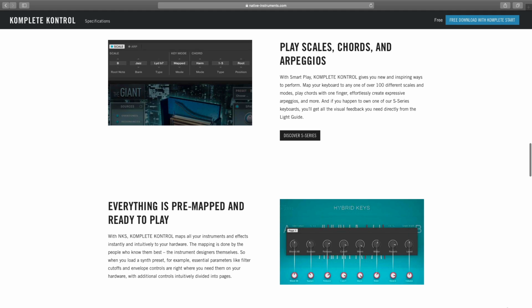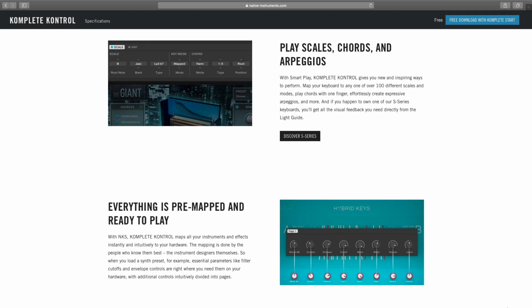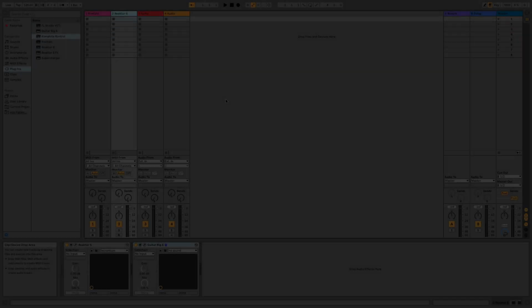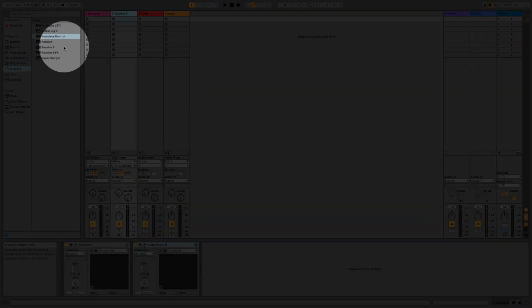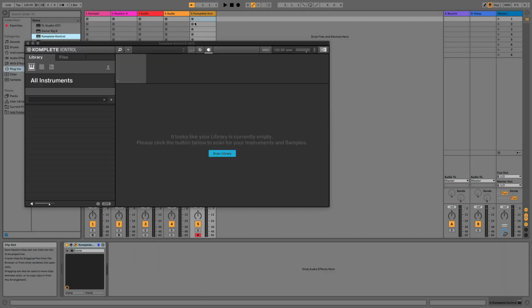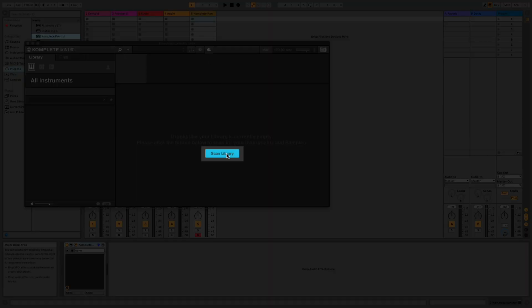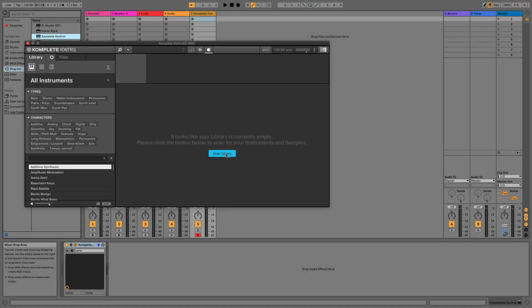Whenever I want to use a new instrument, I always load up Complete Kontrol first. I'll go back to the plugins list on the left and drag Complete Kontrol to the area on the right. If this is your first time opening Complete Kontrol, click the Scan Library button and Complete Kontrol will build its instrument database.